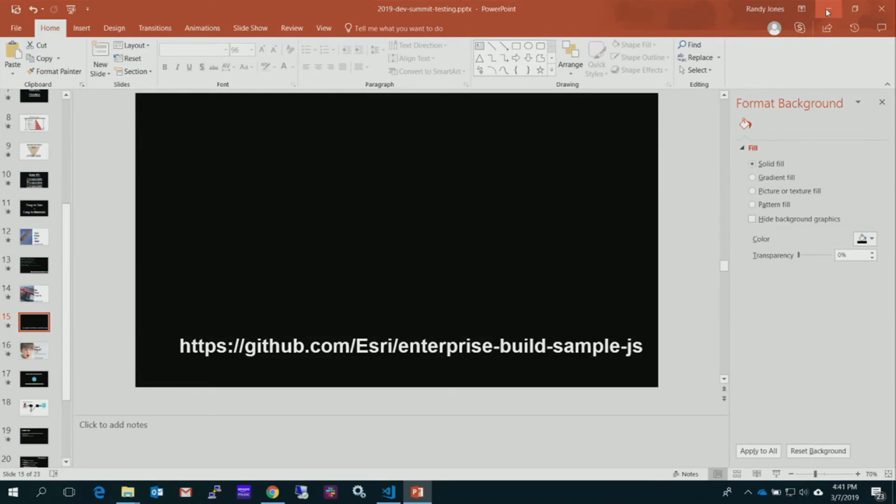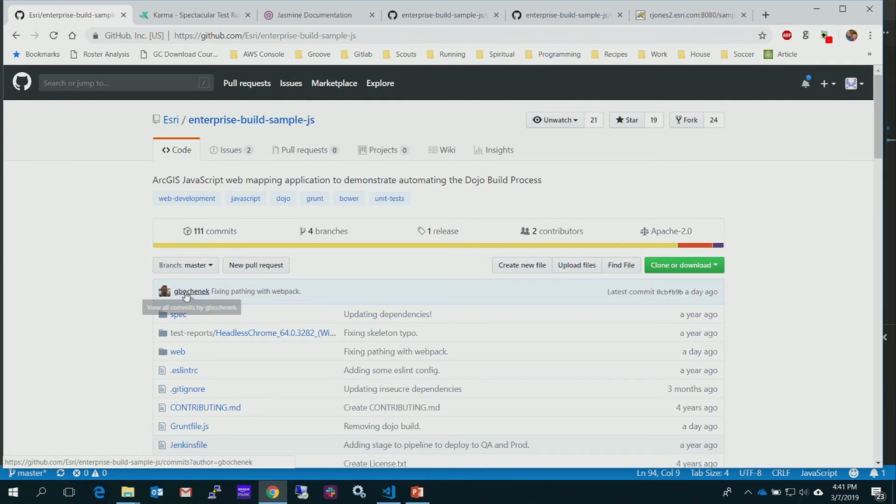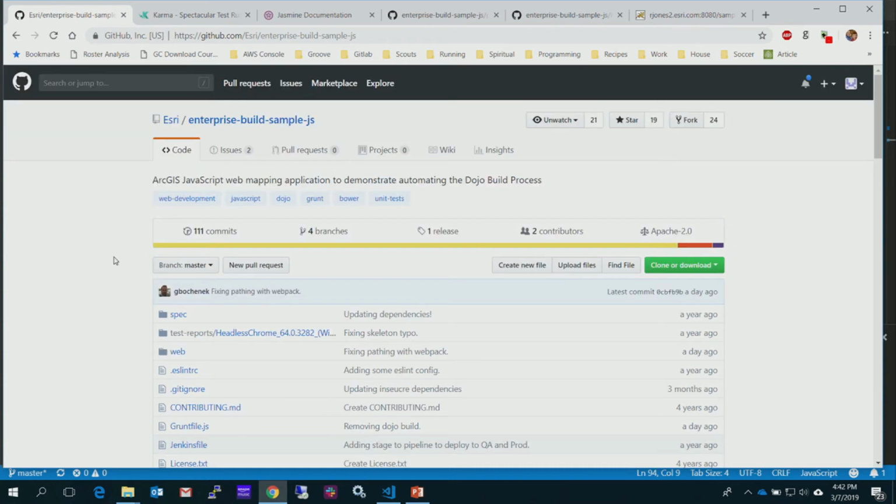We actually showed it yesterday as a way of taking a legacy application and adding a Webpack build to it versus the old Dojo style build that we were doing for production. So if you're interested in that, this is a great project for that as well. Here's a project page real quick.